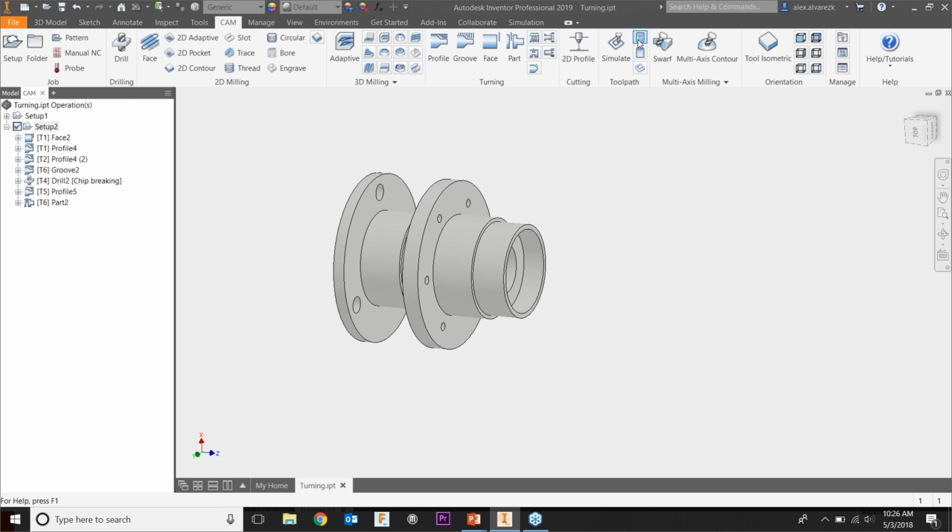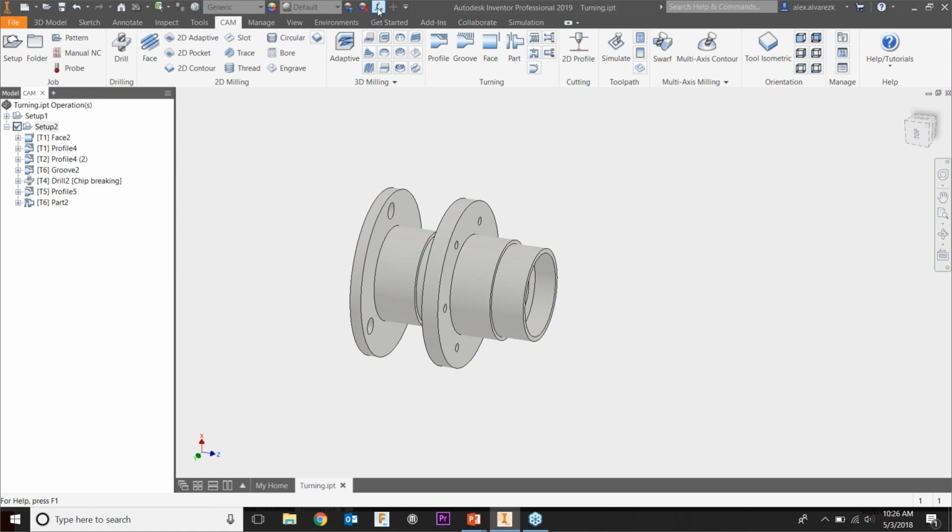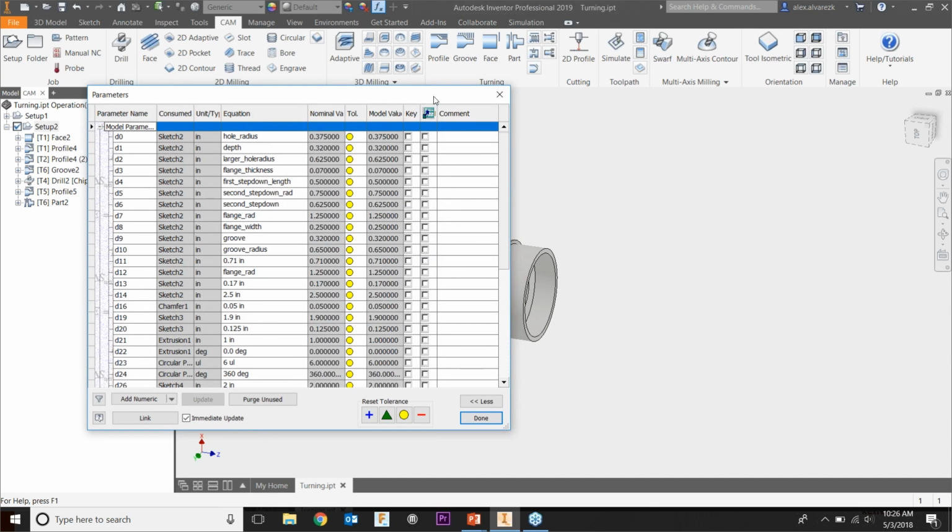But as soon as we're going to post, either the machinist or the customer comes back with changes, right? So how do we handle that? In this case, I modeled this part using parameters, right? So if you guys weren't familiar with Inventor or with parameters, your parameters are going to be found up here on the top, right? With this little symbol here.